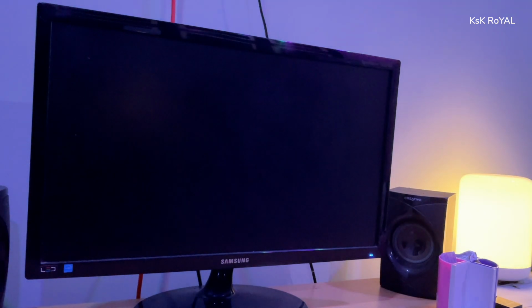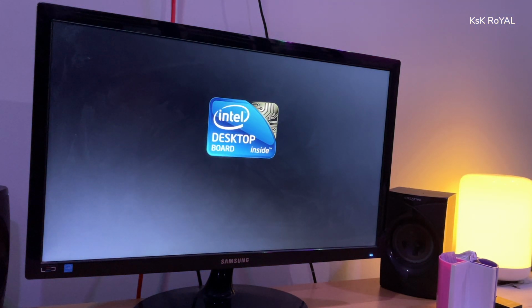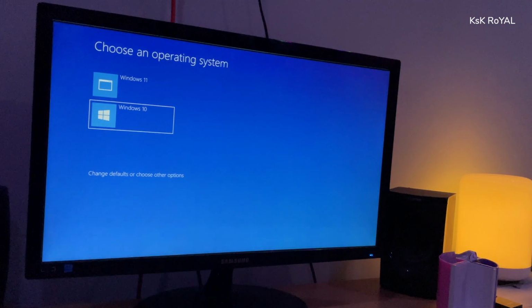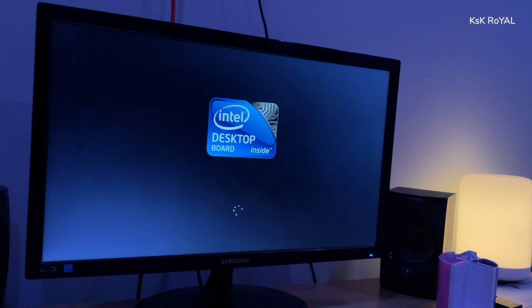Now once it's done, your computer should restart to Windows 11. You can go ahead and eject the pen drive. Now as you can see here, it is showing both Windows 11 and Windows 10. I'm going to pick Windows 11, and the computer should reboot a couple of times.